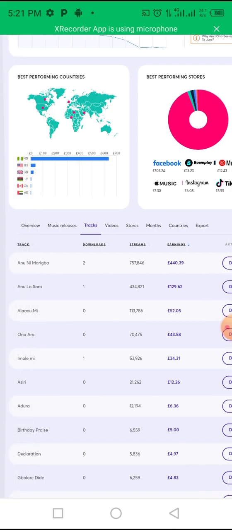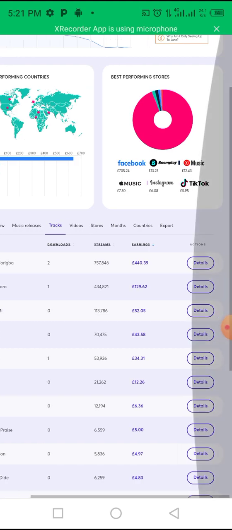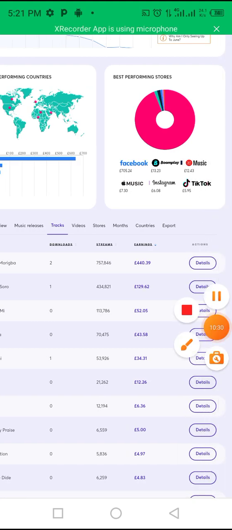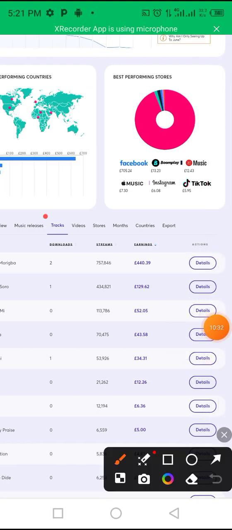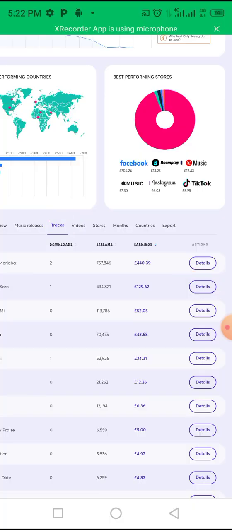So same thing, you go to Anu Soul and check it under this details. When you get to track here, understand, make sure you turn on your desktop site to see all these things. Details is where you see the country, the money, the month, your monthly earning, the money that is coming in, and the streams of each track. So that is that about that.